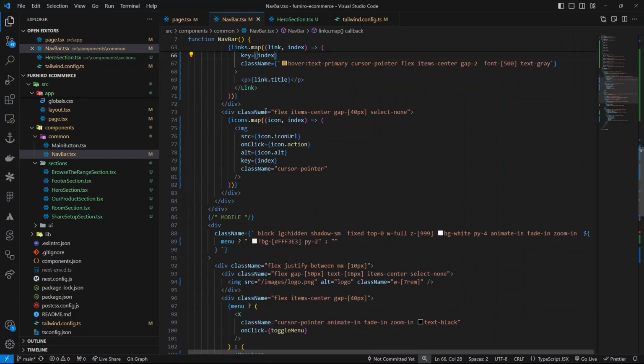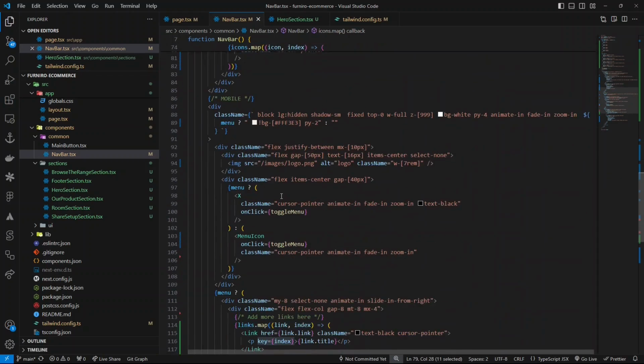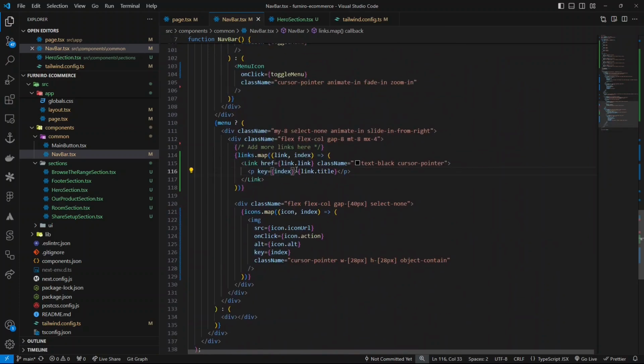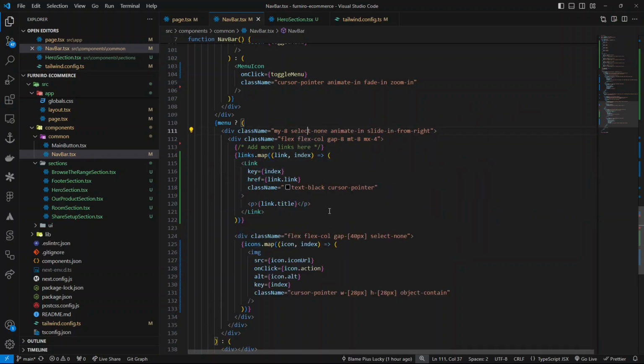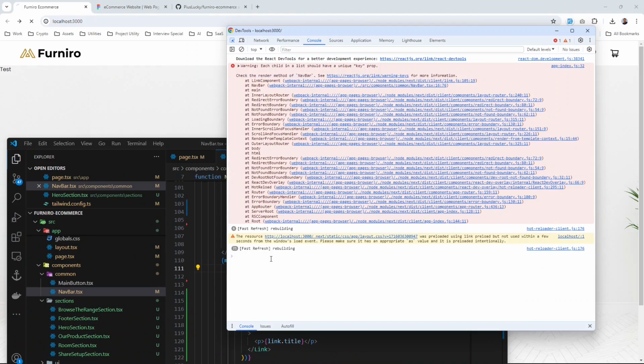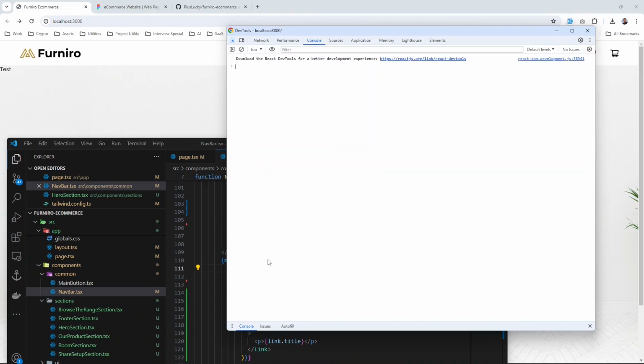Right there. So this already has a key. Good for us. So this key, cut it and take it here. Alright, from there, just refresh. Let's see if the error is still there. Yeah, it's gone now. Very good.